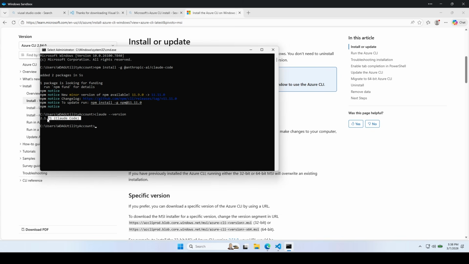You can see it's given us the Claude Code version, and now we just want to run the command claude to authenticate it with our Anthropic account. If you don't have Git for Windows installed, it will prompt you to install it, but if you do, it will just run. But in this case, we don't, since we're using a sandbox environment.